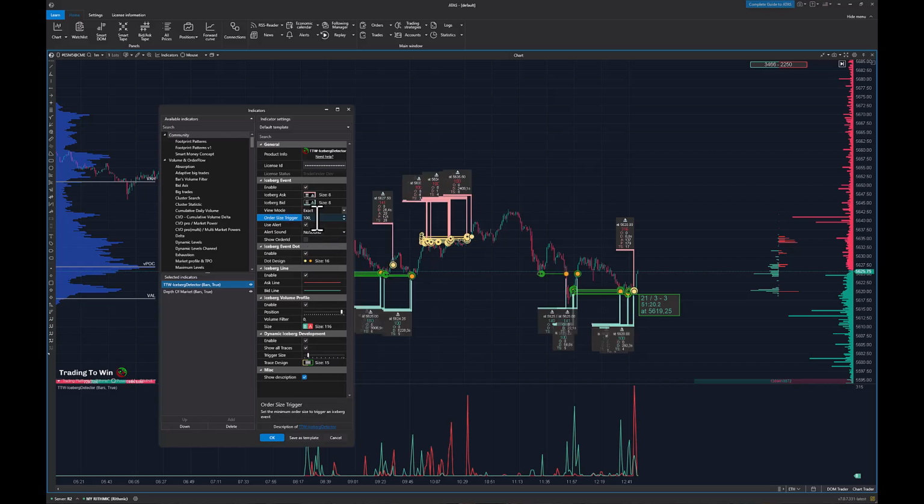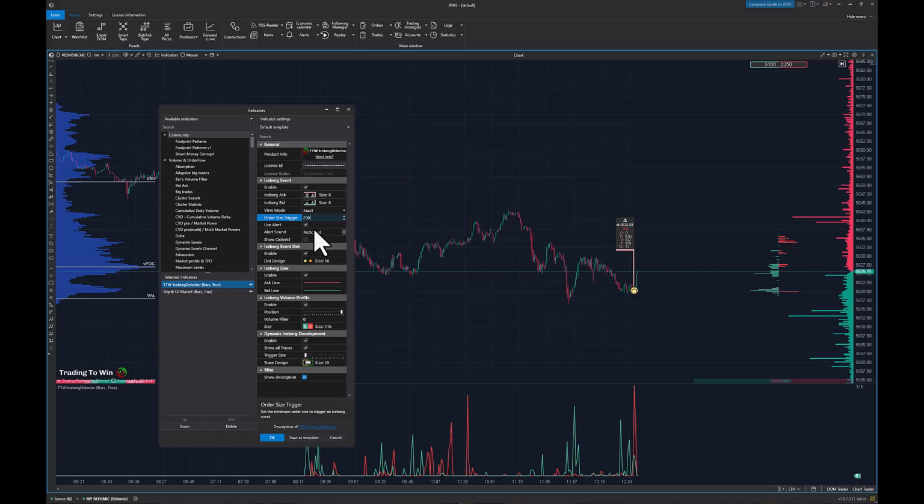Use Alert, a simple but useful feature. Checking this box enables an audible alert whenever a new iceberg event that meets your criteria is detected. This is great if you're monitoring multiple markets or step away from your screen. Alert sound. If Use Alert is enabled, this dropdown lets you select the specific sound file that plays when an alert is triggered. Choose one that's distinct and gets your attention.